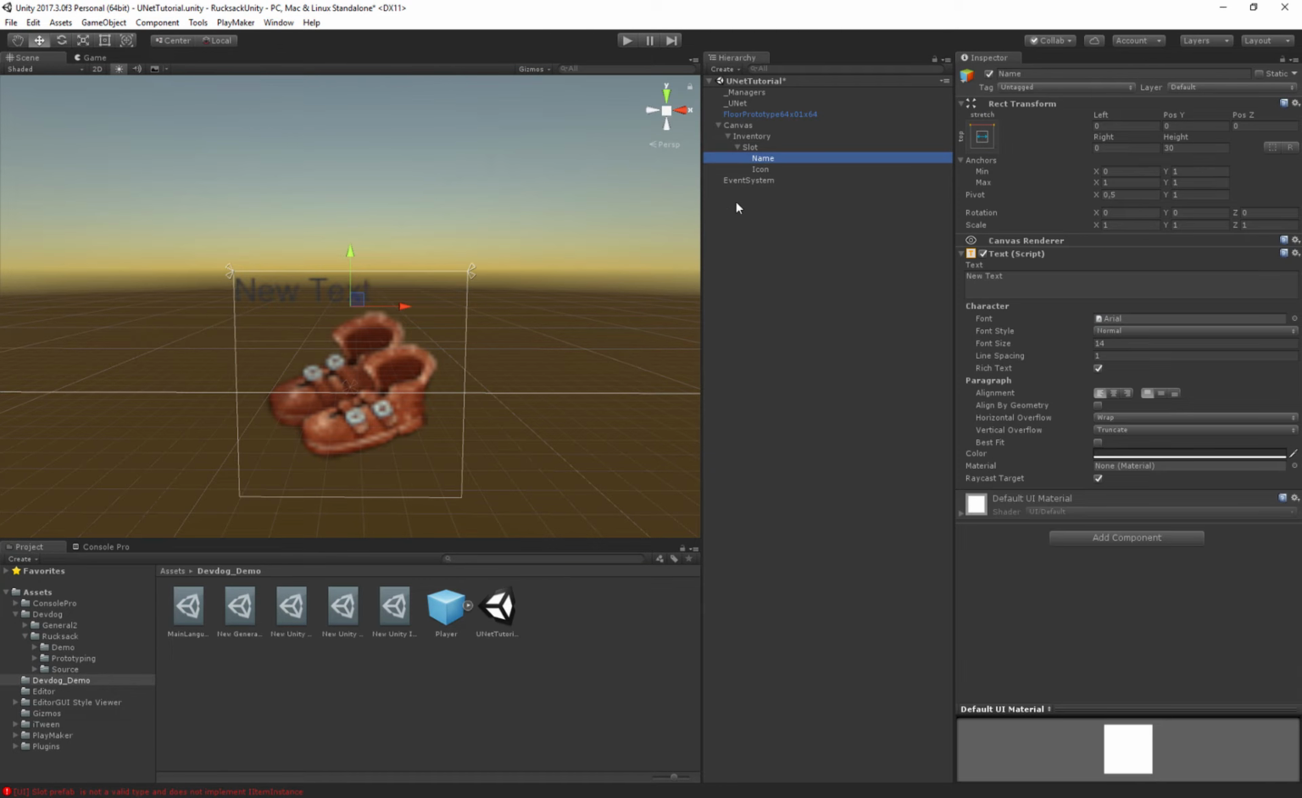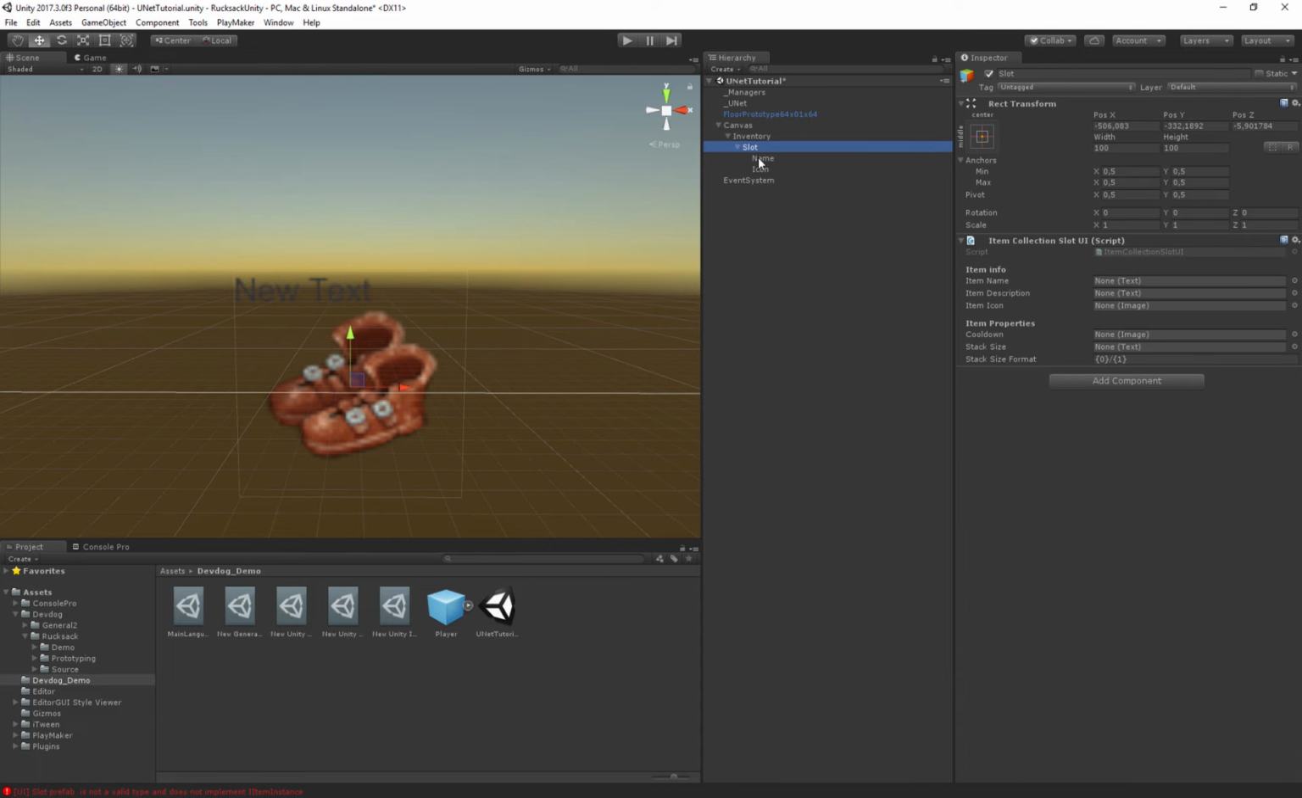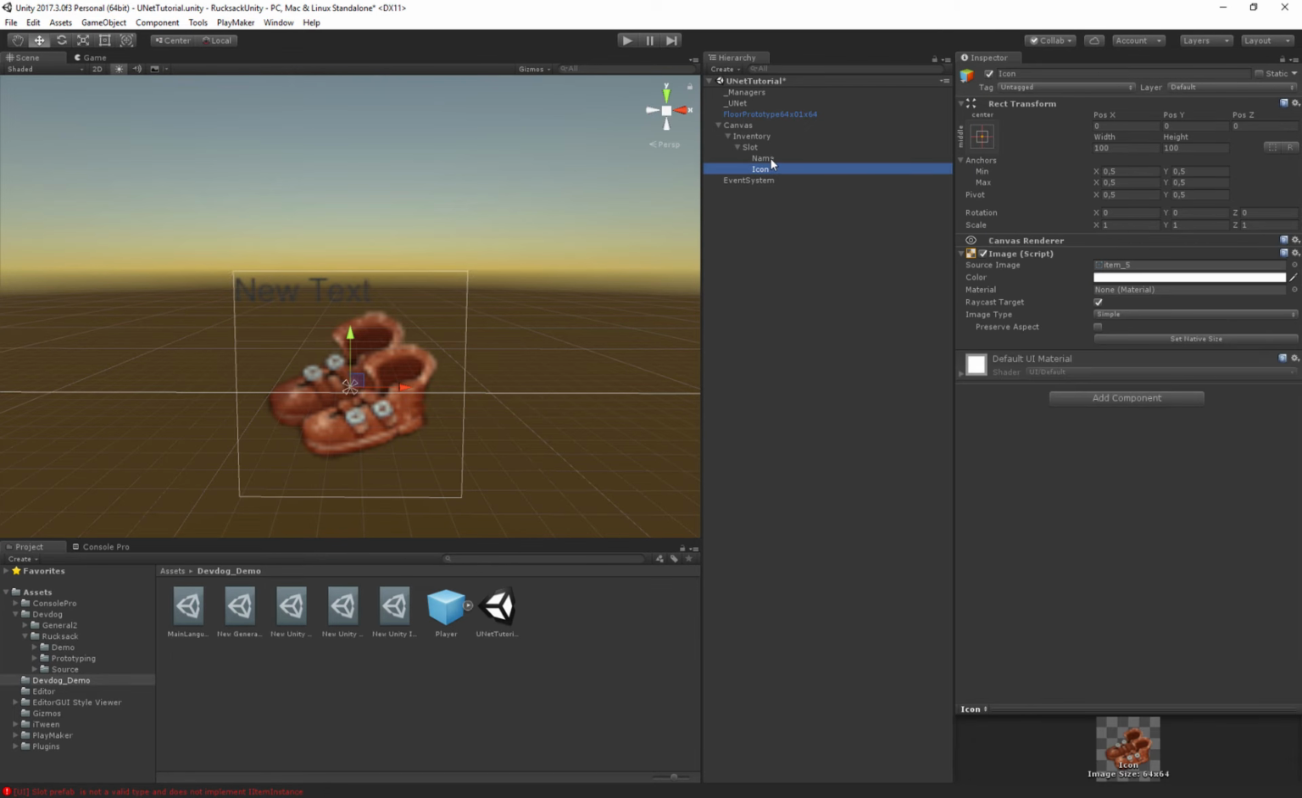You can, if you want to, simply create another text field here, and then link them in the respective fields. So item name, we link the name field. For the icon, we link the icon image component that we have here to the field that we have in our UI component. And let's actually add the stack size as well, because it's kind of useful to see how large our stack is.